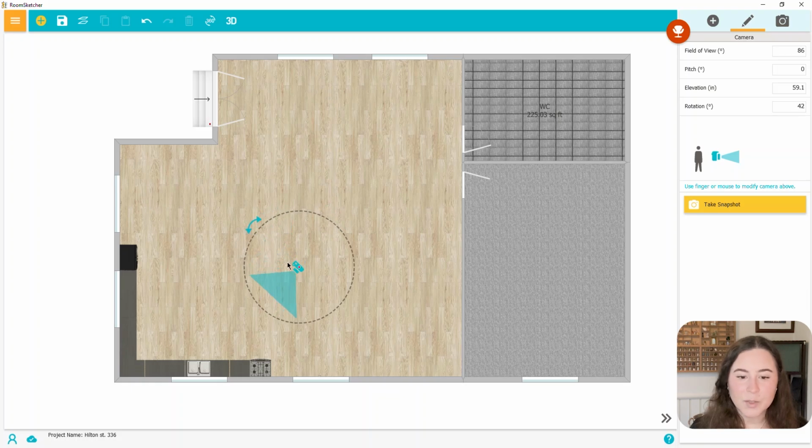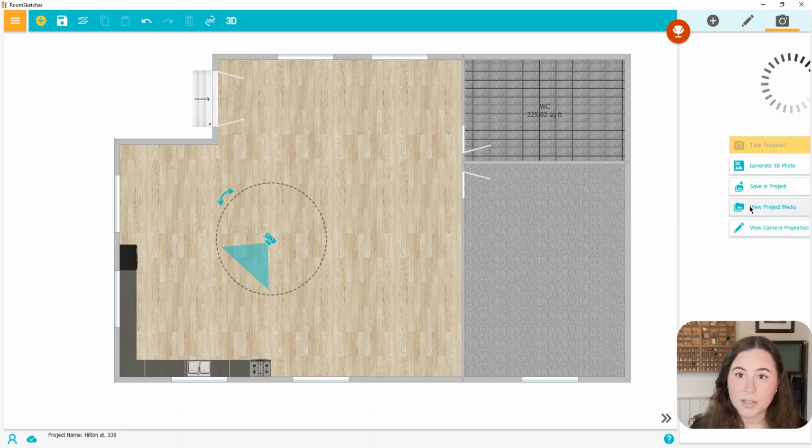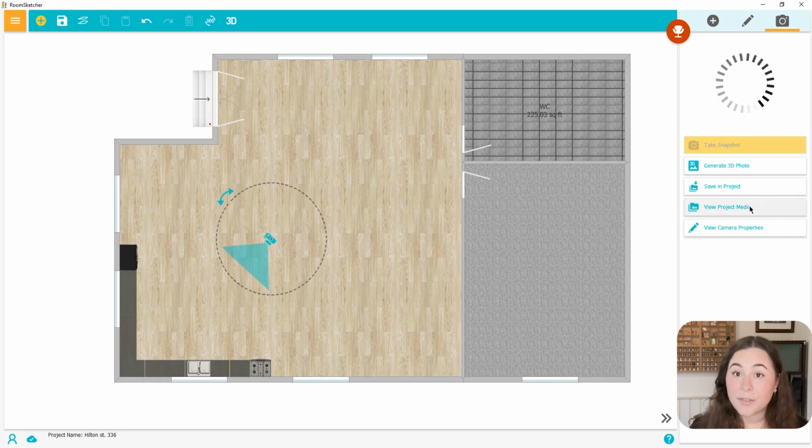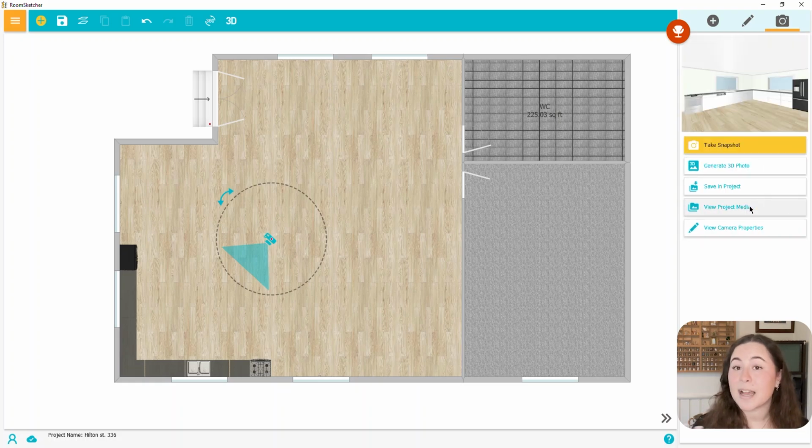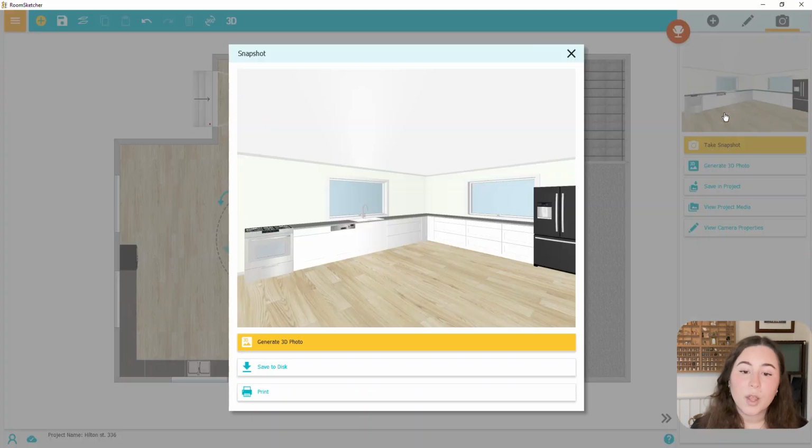Rotate to face that towards the kitchen, and then I'm gonna click take snapshot. And at the beginning of this video, I showed you an example of a snapshot and how that can be upgraded to a high quality 3D photo. So this is the low quality snapshot. These are free, you can save them to your projects. They're fine, but of course we do want to upgrade them to those amazing 3D photos with high quality.